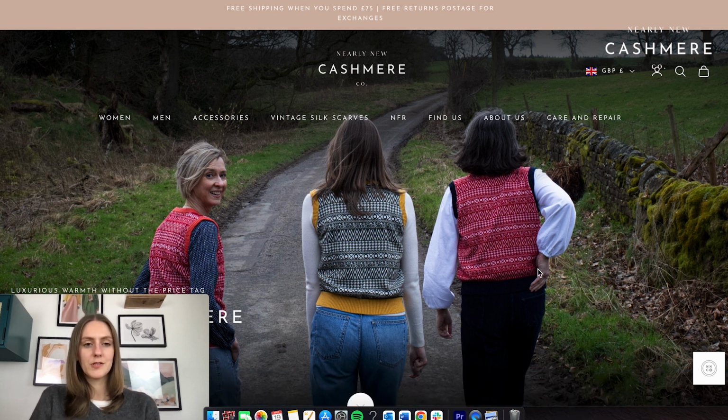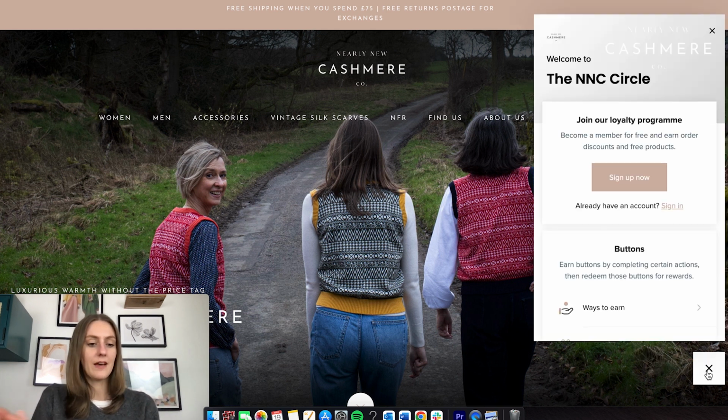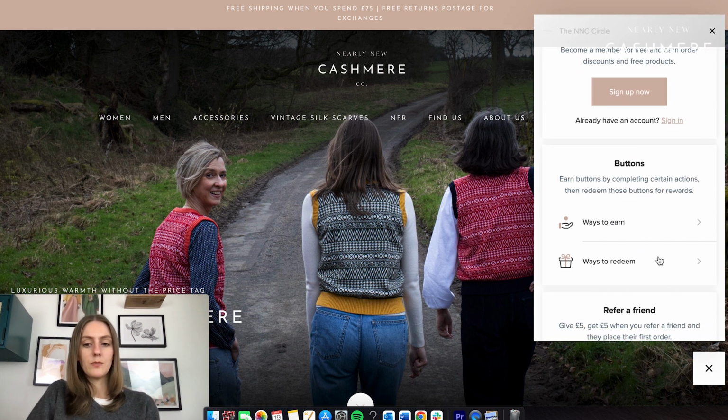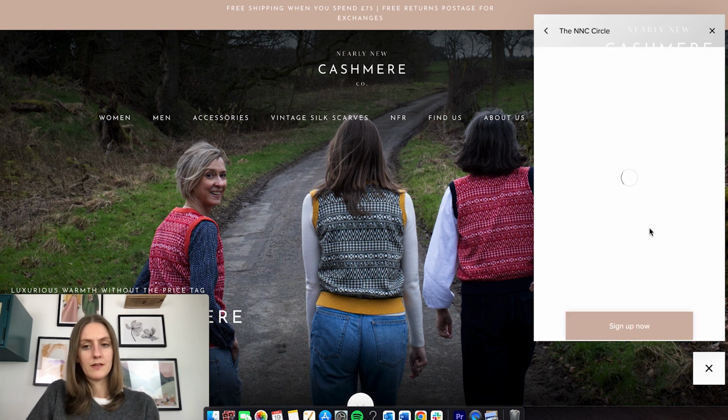So to start, go to our website and everything you need will be in this white square. It's called a launcher, and it's where you will see everything you need to see. It tells you ways to earn and ways to redeem. So let's have a quick look.